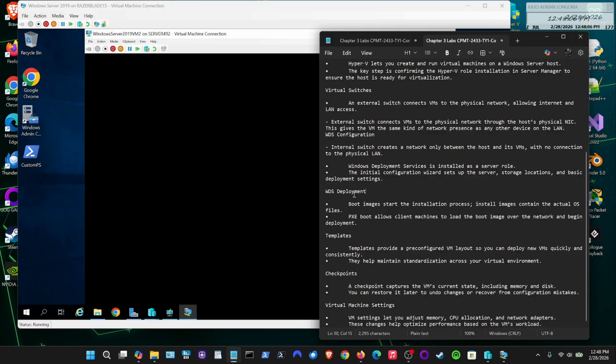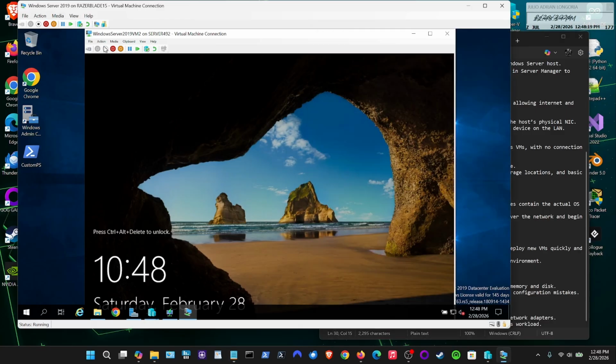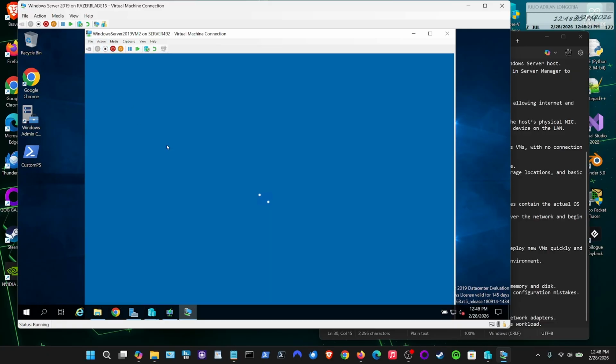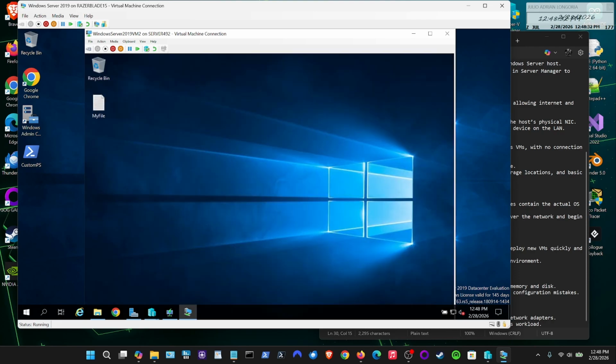So with WDS deployment, boot images start the installation process. Install images contain actual OS files. PXE boots client machines to load the boot image over the network and begin deployment. However, due to the time constraints for this video, I will not be demonstrating the process for the PXE boot, but in a nutshell, that's basically what it is.